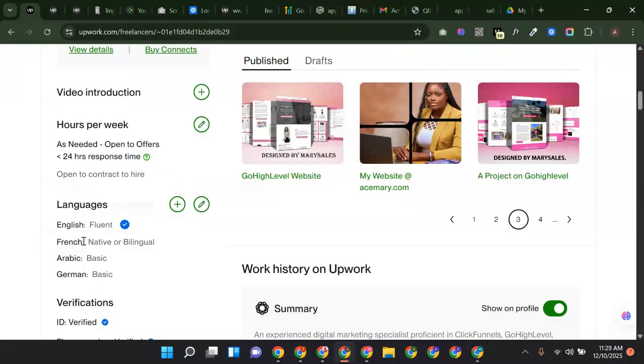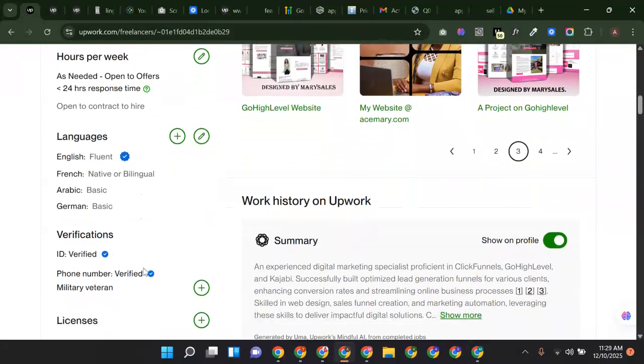The other thing is language. Or you add languages as well. Probably if you are fluent in English, French, Arabic, German, any kind of languages that you can speak, you put it there. Then another thing we need to look at is verification.